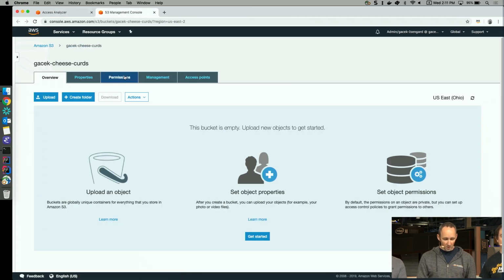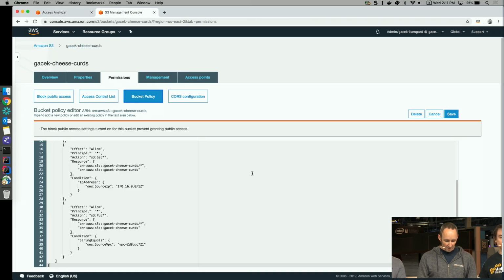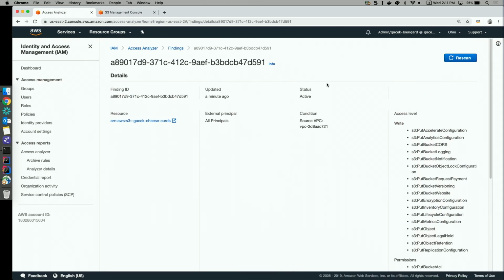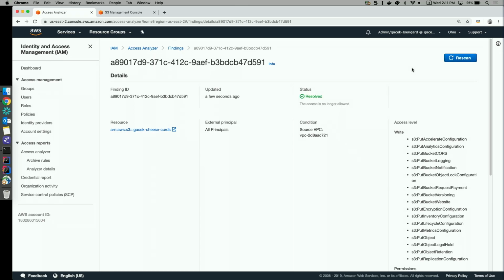Here in the S3 console, we can go to the bucket policy. And we can see that this VPC has permission to perform put star. And we're going to scope that down to just allow put object. And we'll save the policy. And Access Analyzer is constantly running, so this finding will be updated in about 15 minutes if we wait. But we can also click a button to rescan immediately. And when we do this, we see the findings resolved. And awesome.